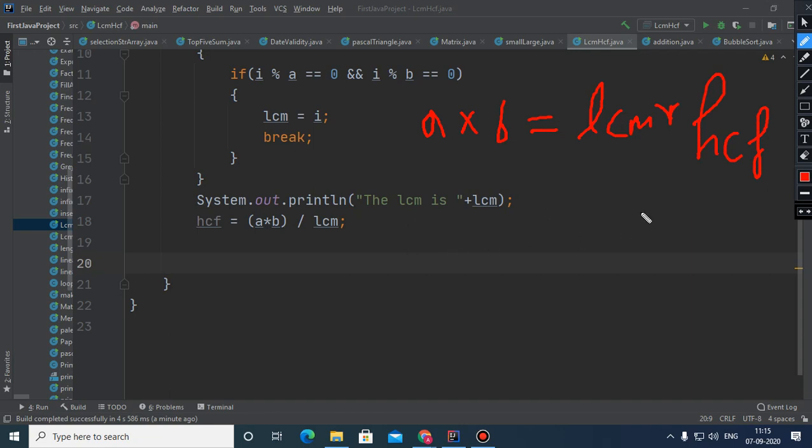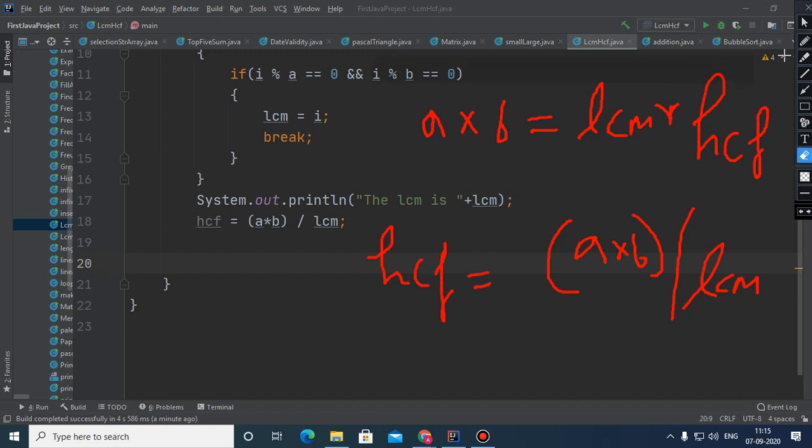So when you want to find out the HCF, this HCF is equal to the product of the numbers, A into B, upon this LCM. The product of these two upon LCM. This is the formula, and that formula I am just going to use.